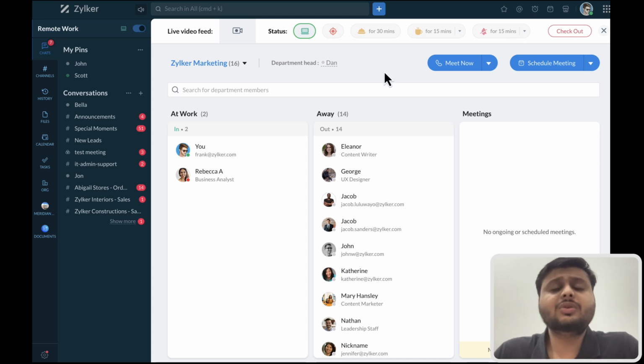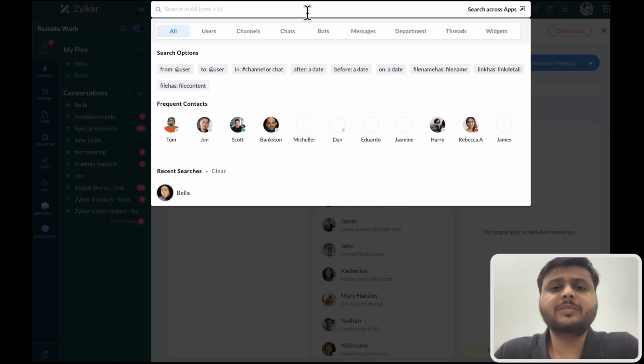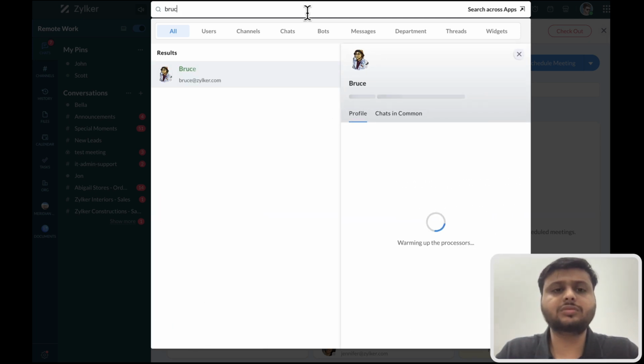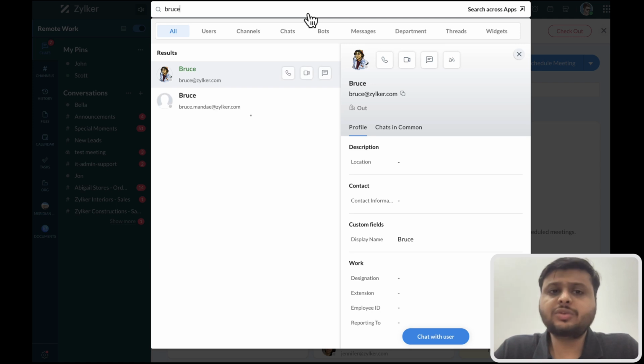Now, how can you search for somebody to send a message, or can you search for a group chat in Zoho Cliq? Well, there are a couple of ways to do that. The first one is a search bar right at the top where you can search for people across your organization. It's going to have multiple options from your frequent contacts to recent contacts. Let's say I search for Bruce. As I'm typing, I do get Bruce. I could start a conversation with him. That could be an audio call, a video call, or just a direct message.